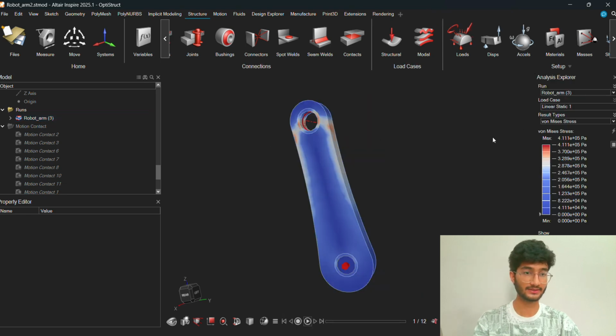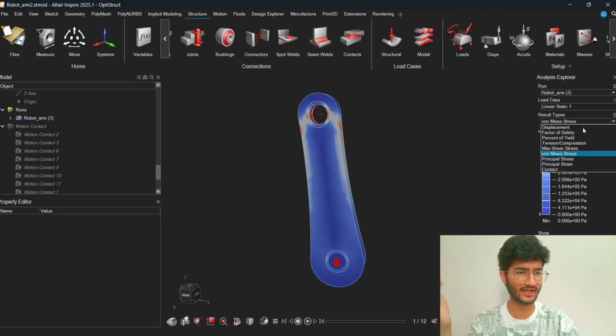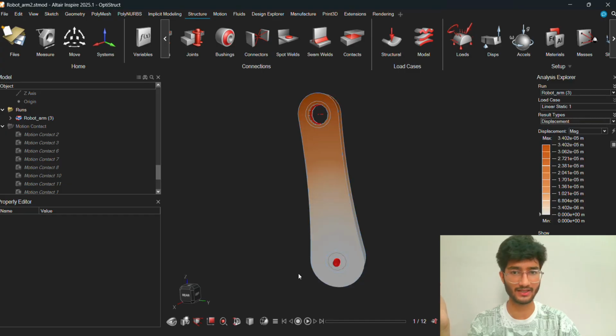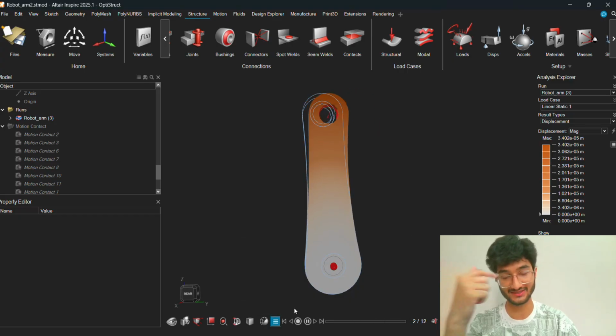You can see here the von Mises stress. The blue region means it is very safe, and it also means that there is a huge scope of improvement in these areas. Next we have a lot of results. The displacement shows how the part is moving. There is an animation as well. This is scaled, so actually it is not moving that much. It is scaled by 2000, so that's a lot.